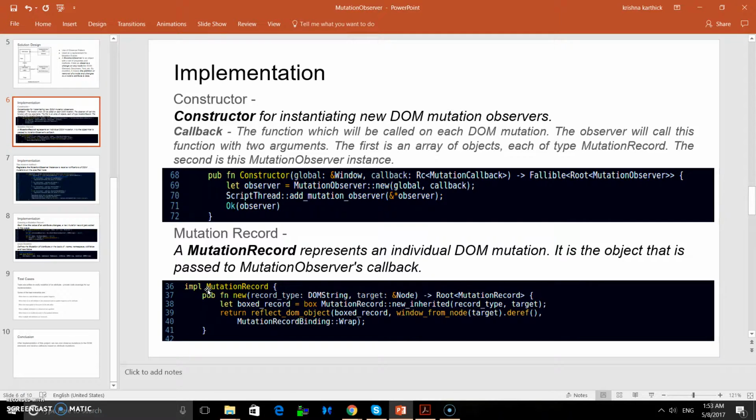Let's now go into the implementation details of our project. So the implementation of our project can be divided into three important parts. The first part being the constructor and the mutation record. So the constructor is used for instantiating new mutation observers. The callback function is a function that will be called on each DOM mutation. The observer will call this function with two arguments. The first being an array of objects of mutation record type, and the second being a mutation observer instance.